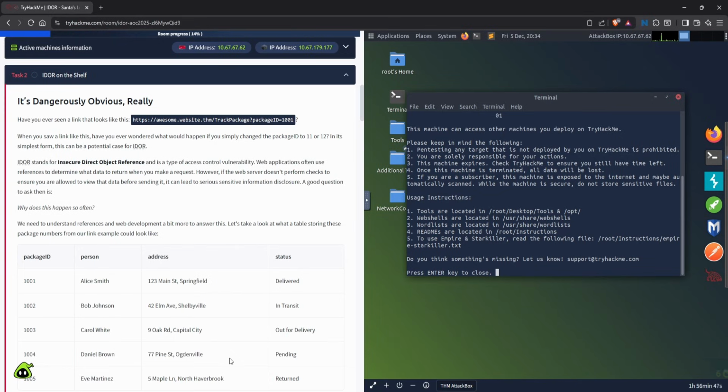All right, so now we're going to learn about IDOR on the shelf. It says, have you ever seen a link that looks like this? https://awesome.website.thm/track, package ID, and it says 1001 as the package ID. When you saw a link like this, have you ever wondered what would happen if you simply changed the package ID to 11 or 12?